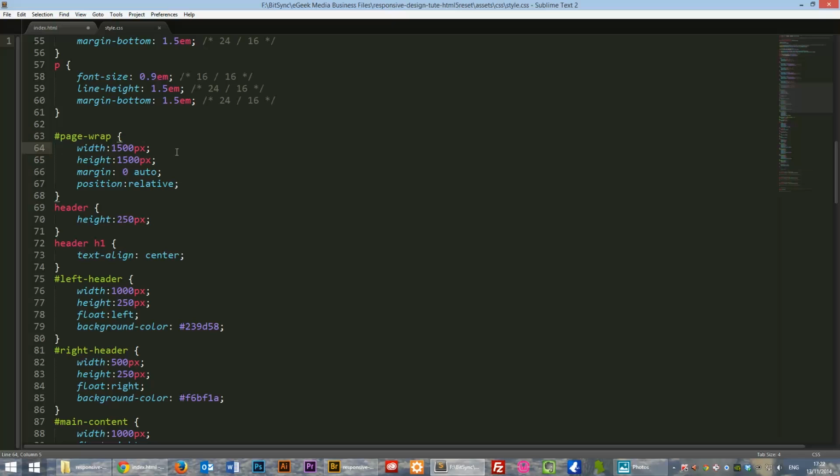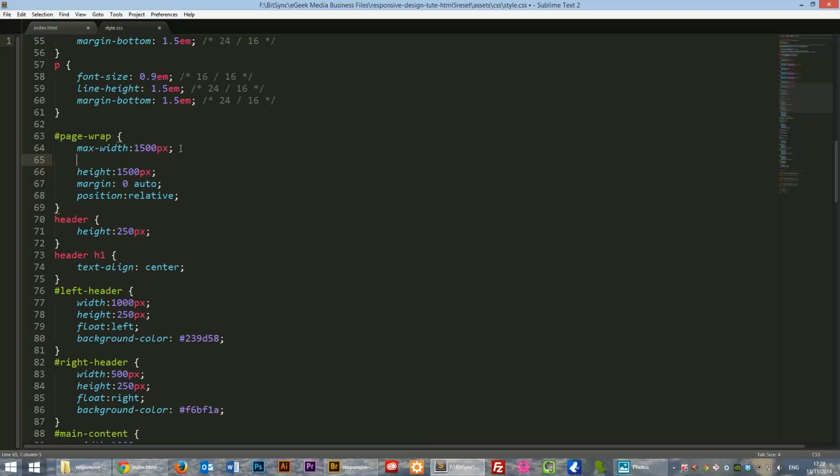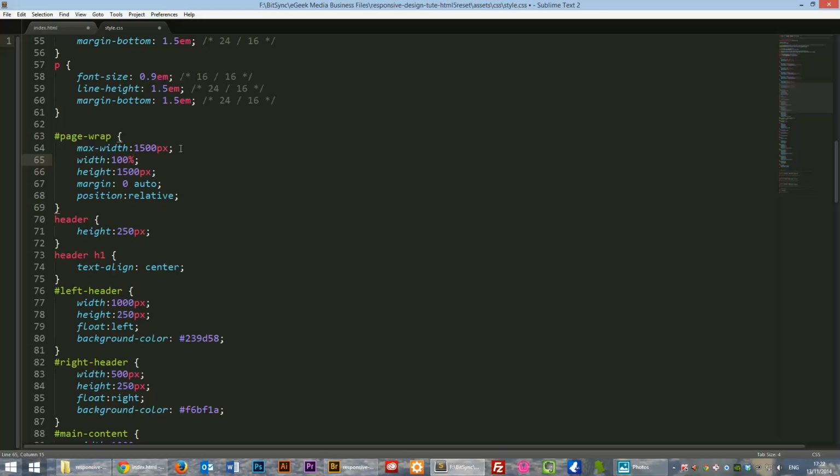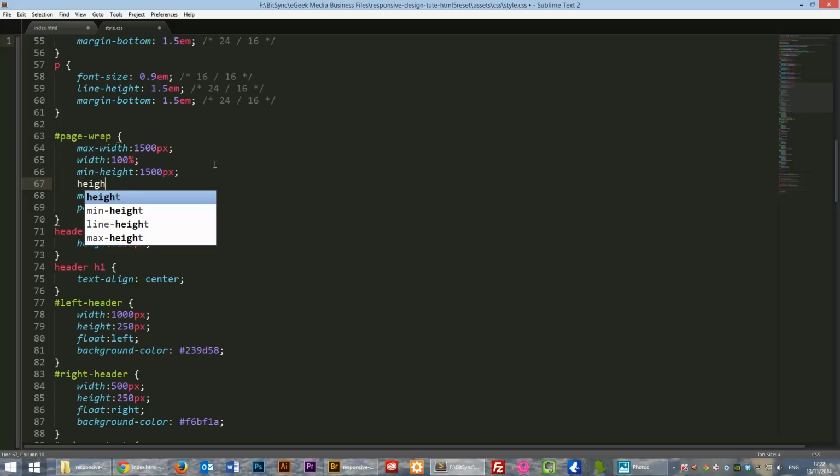So if we take the width and we make this a maximum width of 1500 pixels, and we give this a width of 100%, that'll make the page wrap flexible. And because we've got text in our main content area, we need to allow for the text to push down on the page, and so we need to allow a flexible height also. So if we give this a minimum height of 1500 pixels, it'll still keep some structure to the page wrap, and if we add a height of 100%, that'll allow the height to be flexible also.